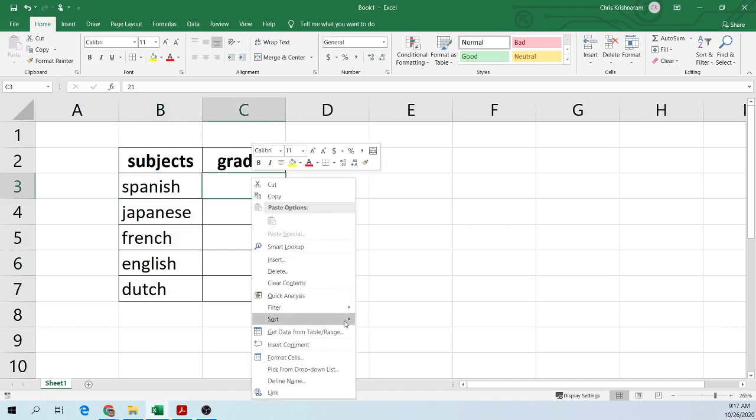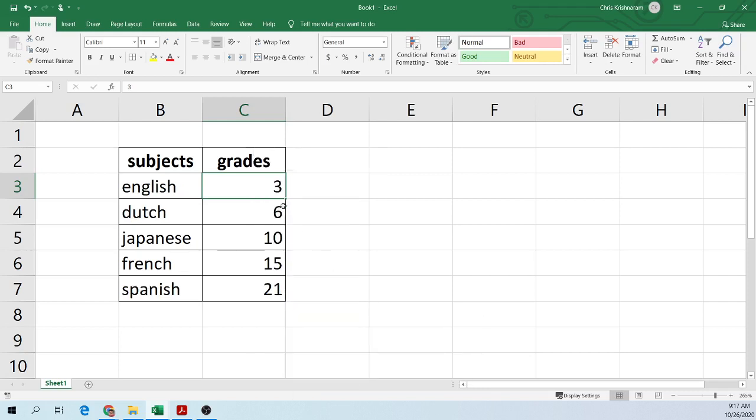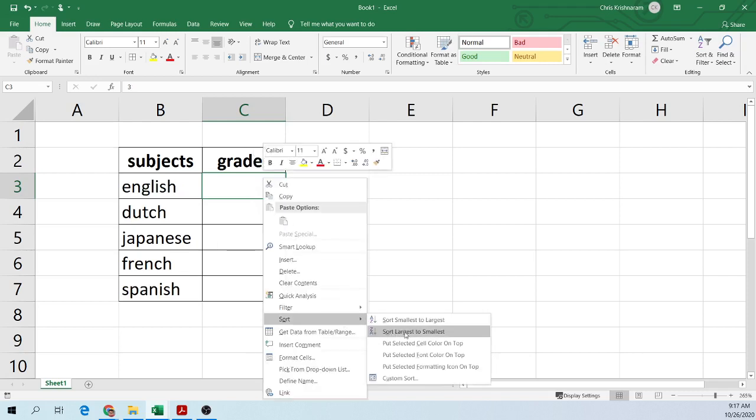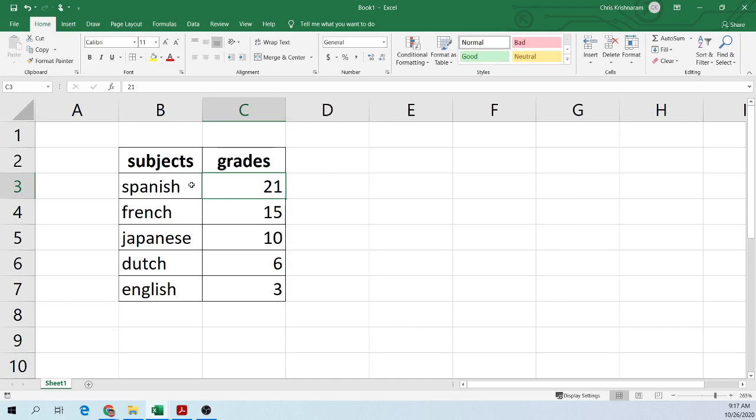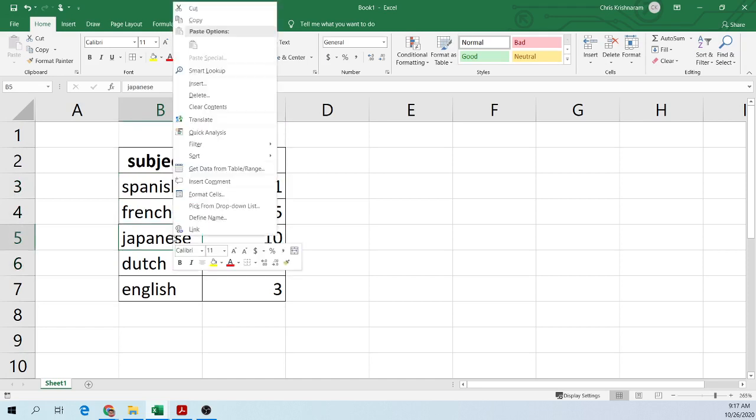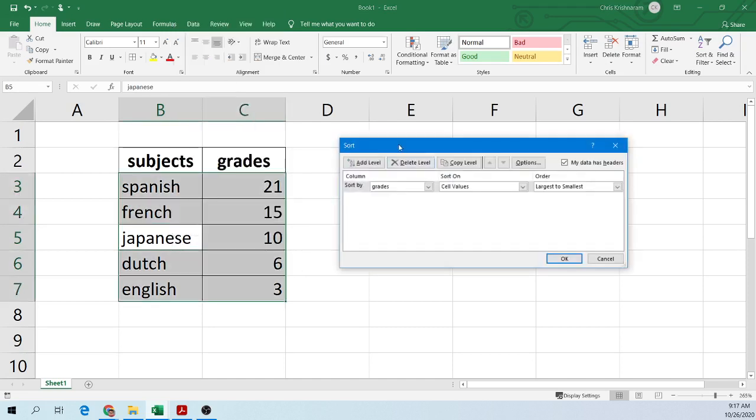Now, if you want to sort the second column, yeah, it allows you here to sort the smallest to the largest, largest to smallest, you can do it right here. But if you want more advanced control as to how you are sorting your data, you simply click anywhere inside of the table, right click again, go to the sort option, and click on custom sort. So with this box here now, you can basically select however you want to sort the data.